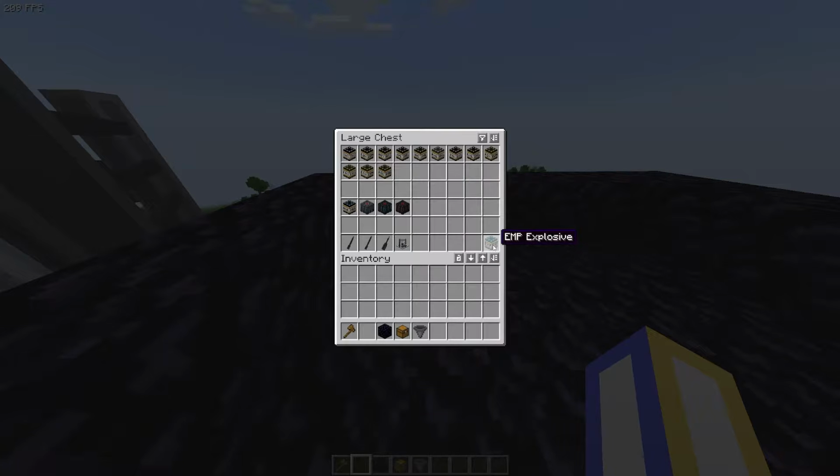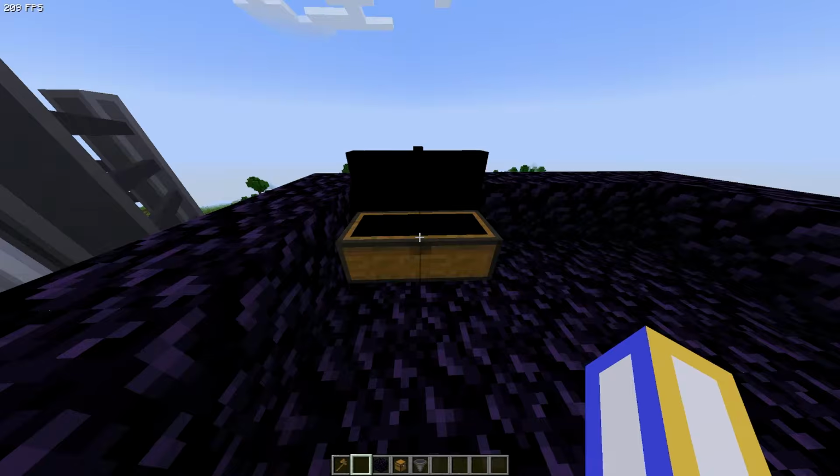Of course, we have the EMP down here. I did try using it, but I am really unsure on how to use it. I'm sure there's other tutorials out there on how to use it, but for right now, we're going to be focusing on the main TNT. So let's get started with the Obsidian TNT.